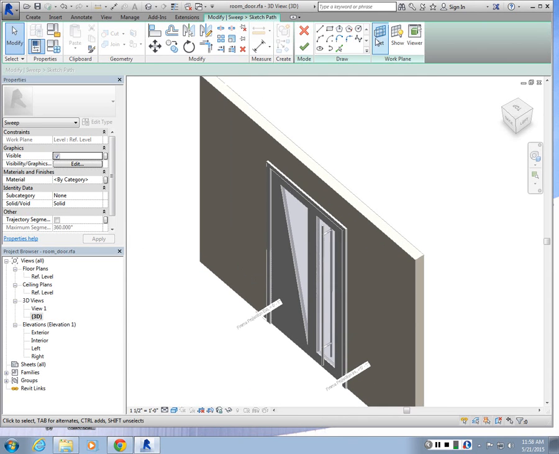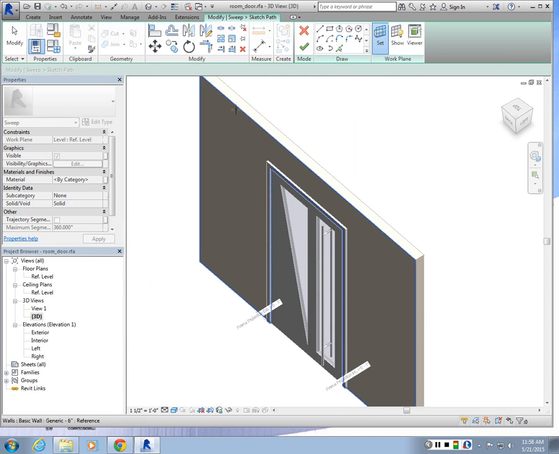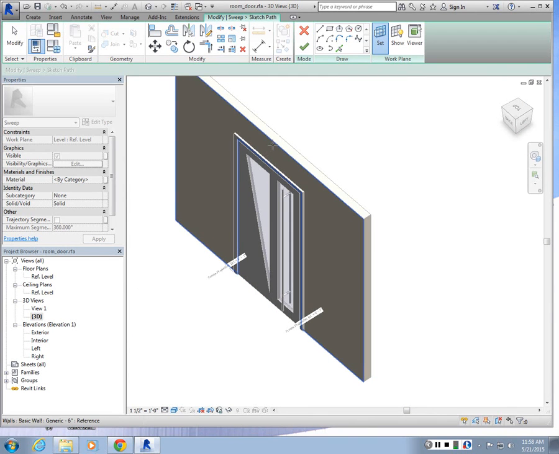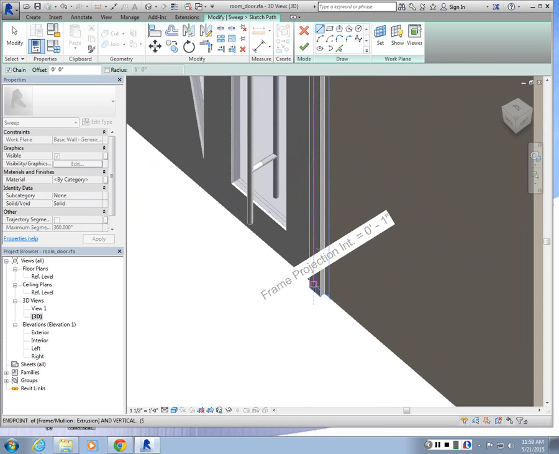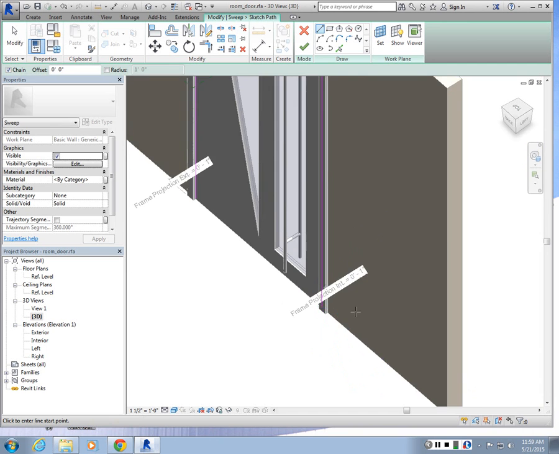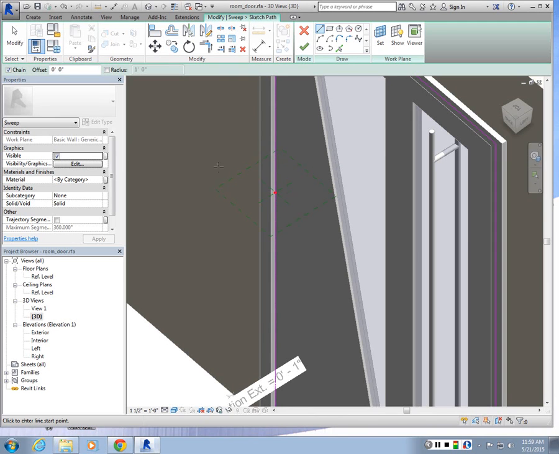I'm going to do set work plane and pick a plane. I'm going to pick this surface, the outer surface of my wall. And then I can sketch the path there. So let's say this is going to be my path. Now I'm doing this in 3D because I have done this before, but you may want to do this in elevation after you choose the work plane, right? So my path is created, and what you see here is a perpendicular plane associated to this path where you would draw your profile.